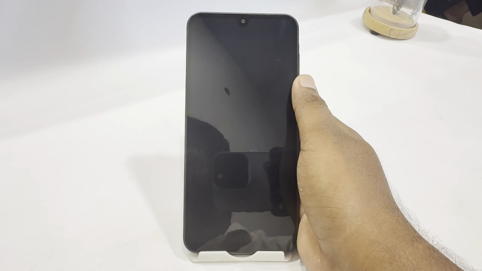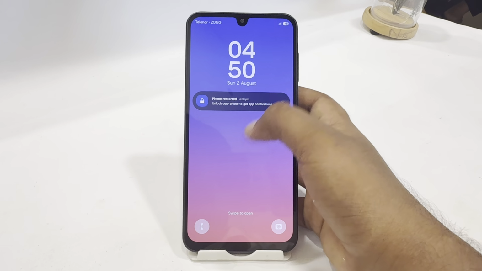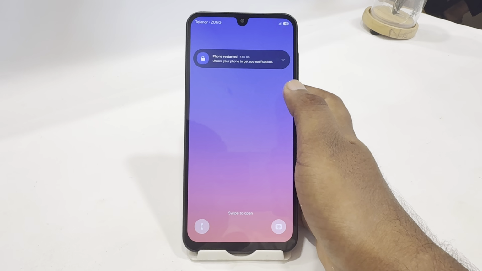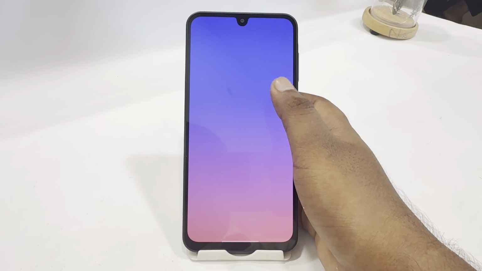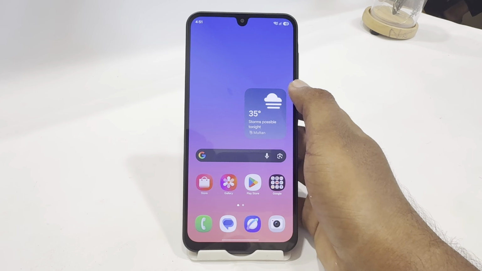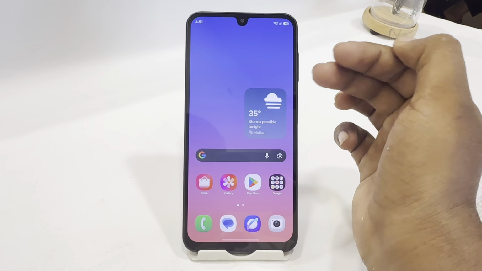Once your phone has restarted, wait for it to load or refresh, and then unlock your phone. Now retry checking your widgets to see if your issue has been fixed or not. If it's still not fixed, you have to check the widget which is not working. For example, suppose my weather widget is not working.